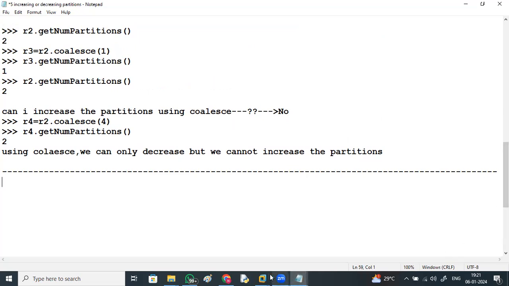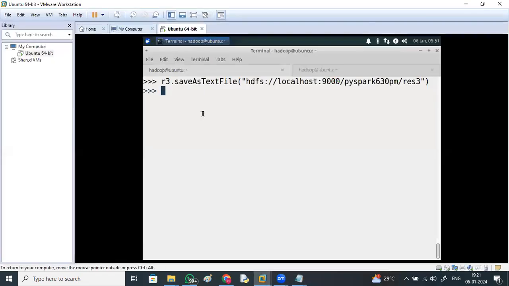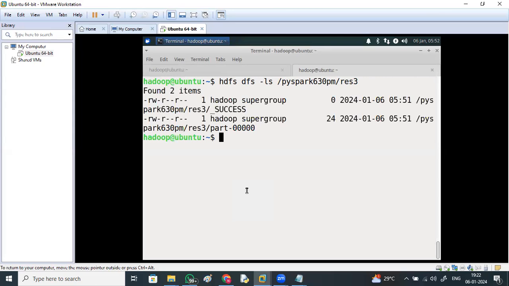Check it here, after that. HDFS, DFS, RES3. Only one part file you will get. Only one part file, right? You can see all the files.